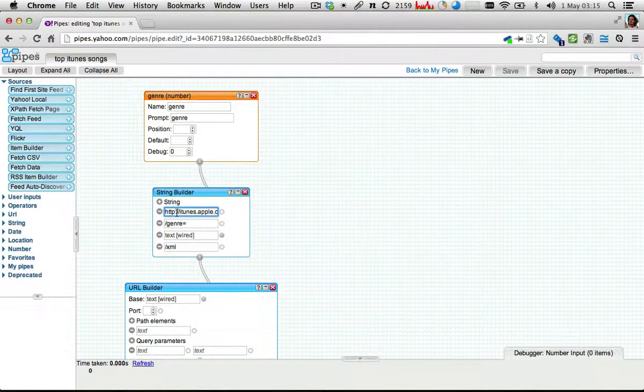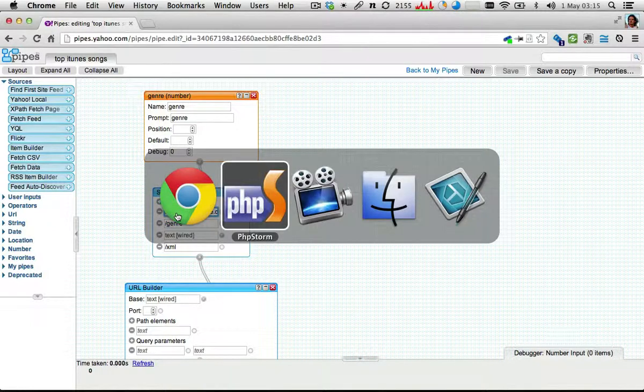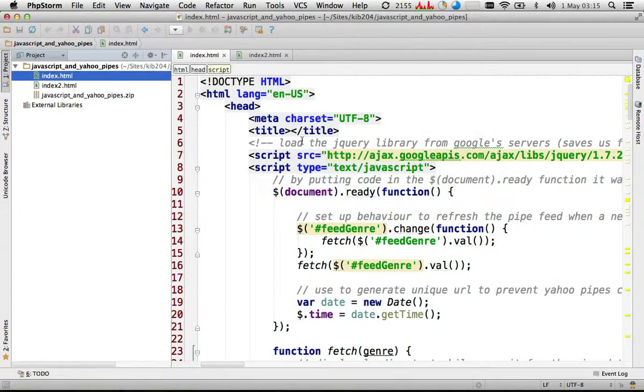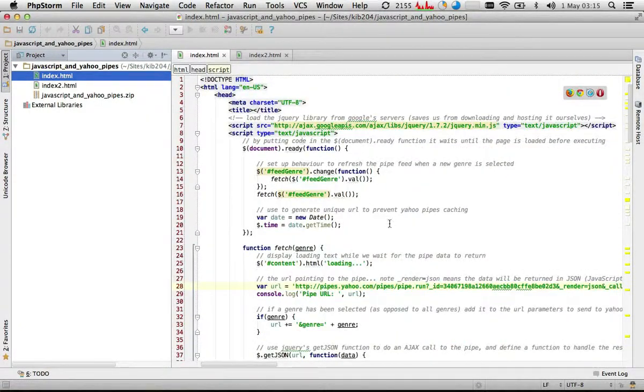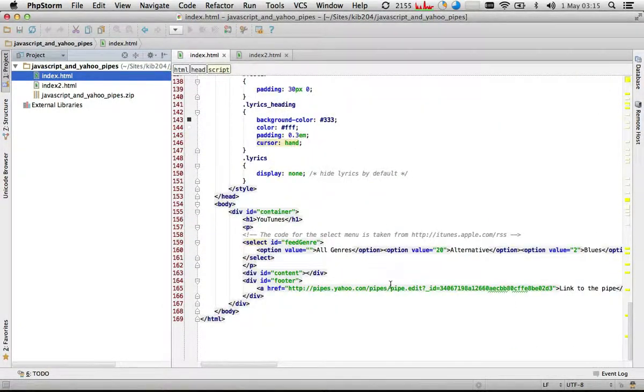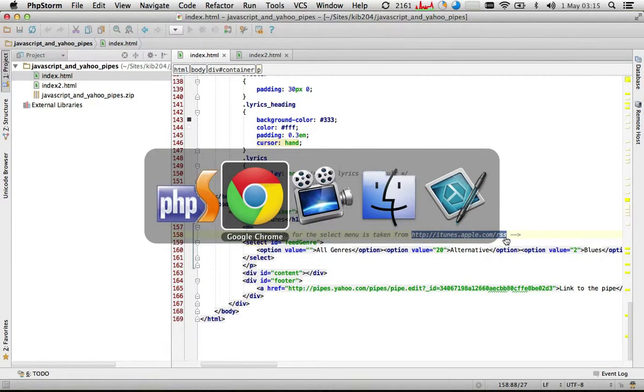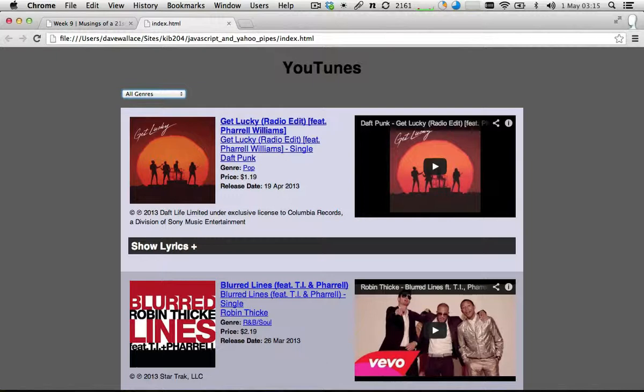And then essentially what it does is it goes and fetches an RSS feed from the Apple website. And I've documented in the final code exactly where that comes from. I've got a comment down here. So itunes.apple.com/RSS.